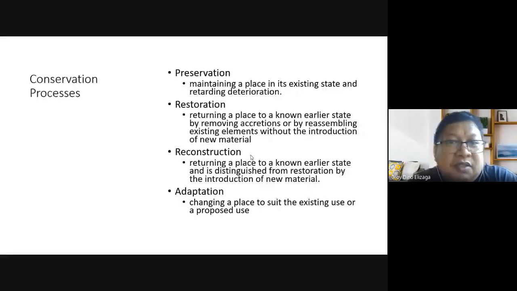So that if the old one moves, the new one moves with it. So they move consistently. Okay. That's the same also with mortar.